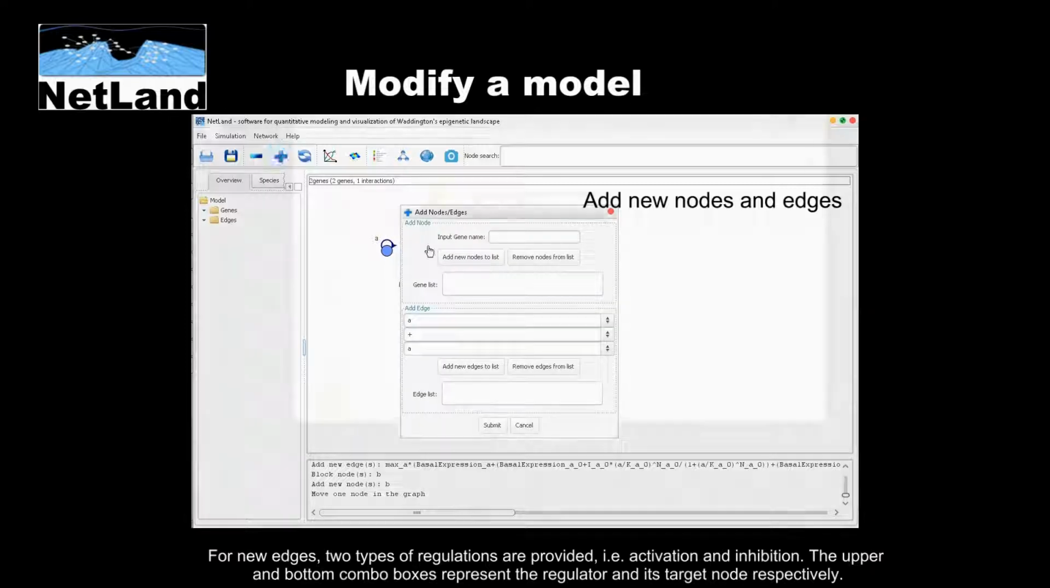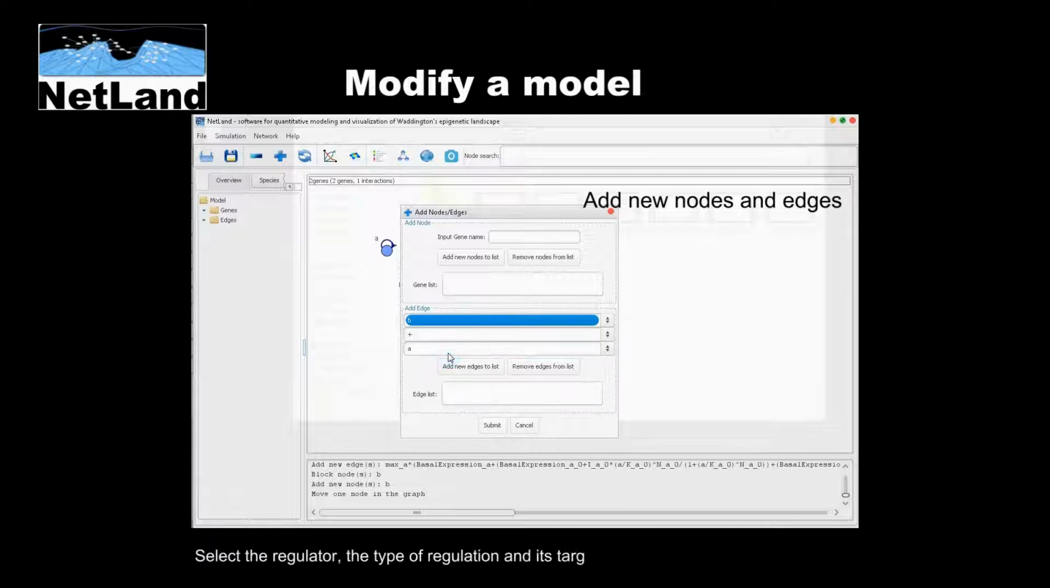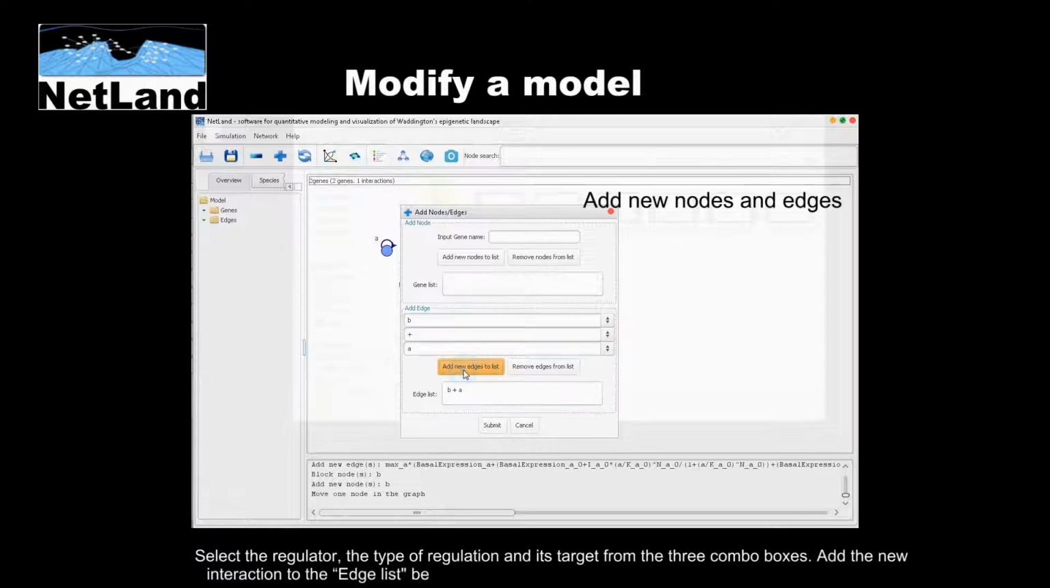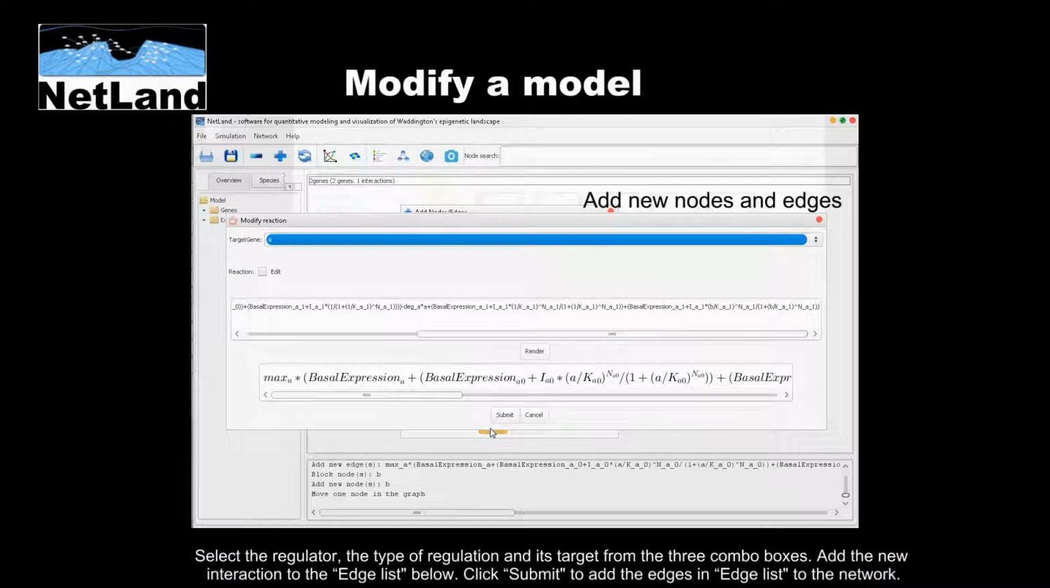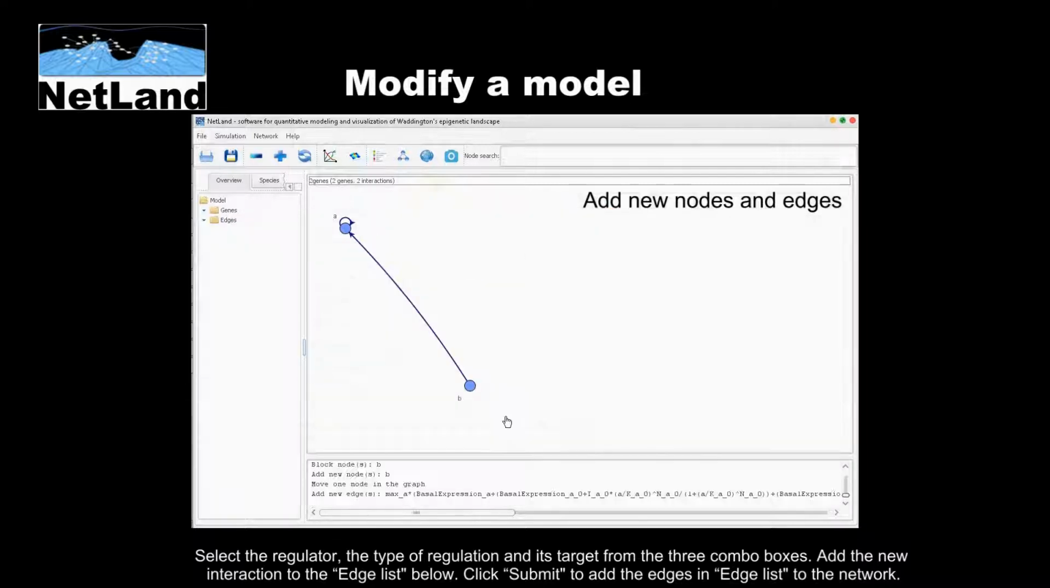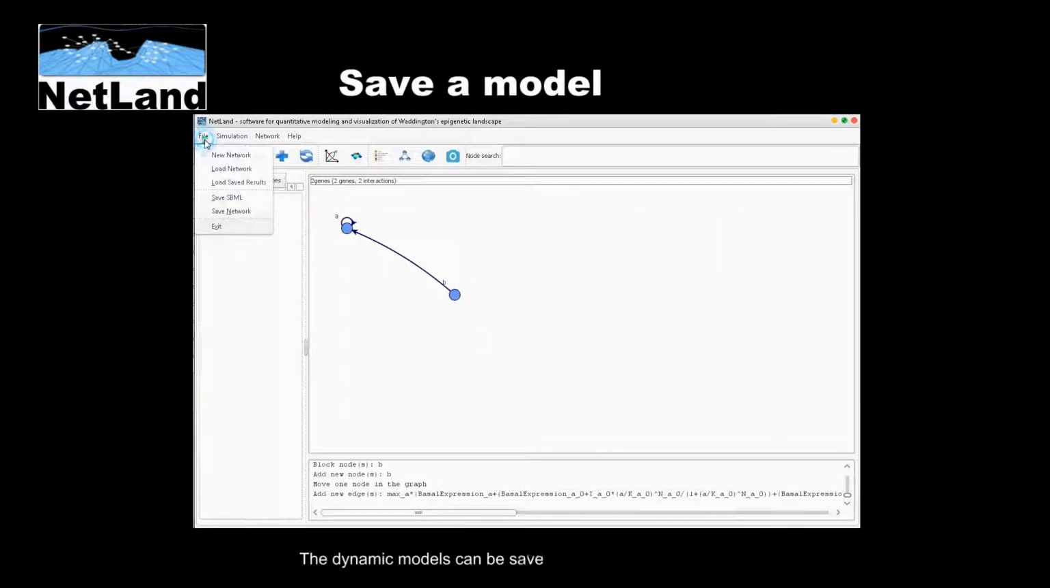The upper and bottom combo boxes represent the regulator and its target node respectively. Select the regulator, the type of regulation, and its target from the 3 combo boxes. Add a new interaction to the edge list below. Click Submit to add the edges in the edge list to the network. The dynamic models can be saved in SBML or TSV format.